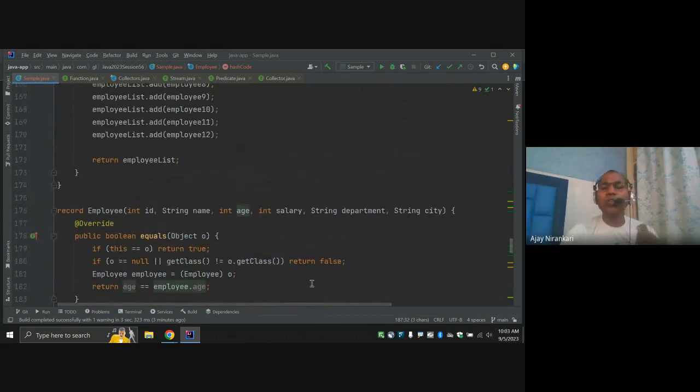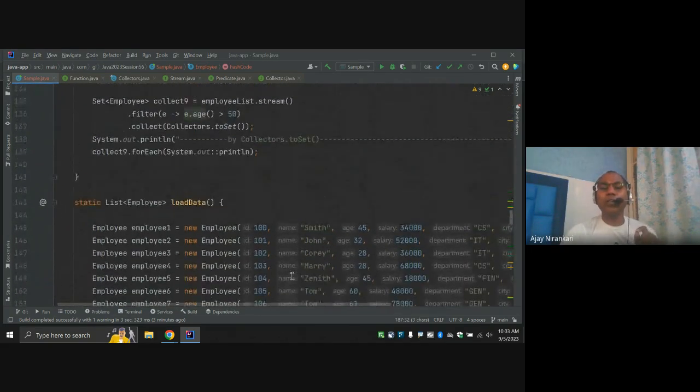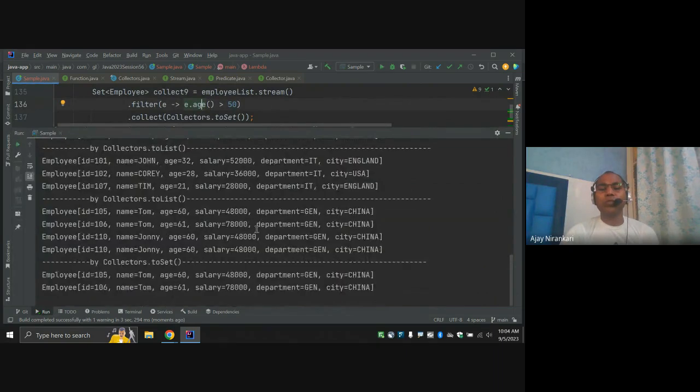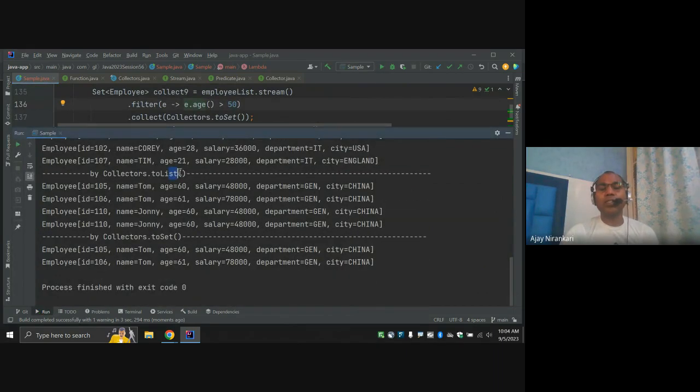And now let's look at the output. Now our toSet method is going to work by considering uniqueness on the basis of age only. Just run this code. So notice here the list contains all the people greater than age 60, like 60, 60, 63, three times, but I'm getting 60 only one time. This is because we told the compiler, hey, you can make uniqueness on the basis of the age attribute. So age 60 appears only one time.